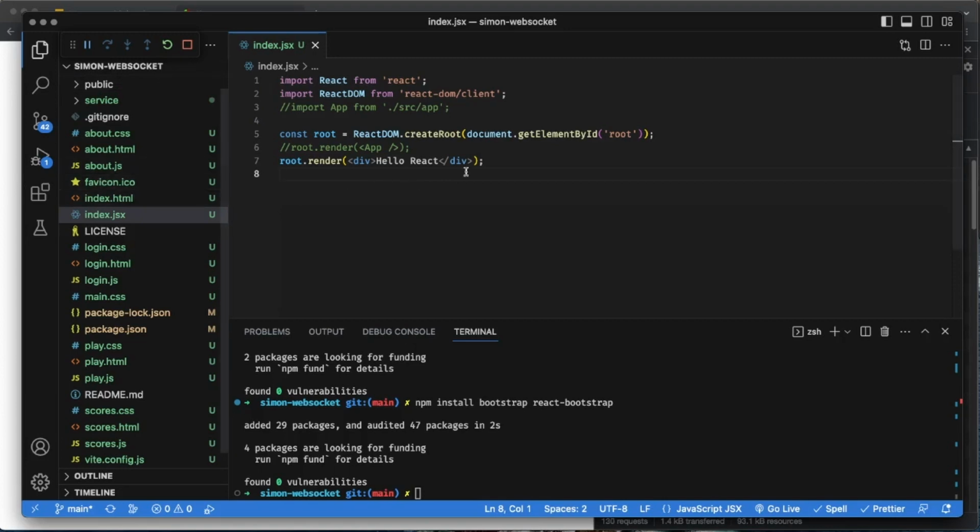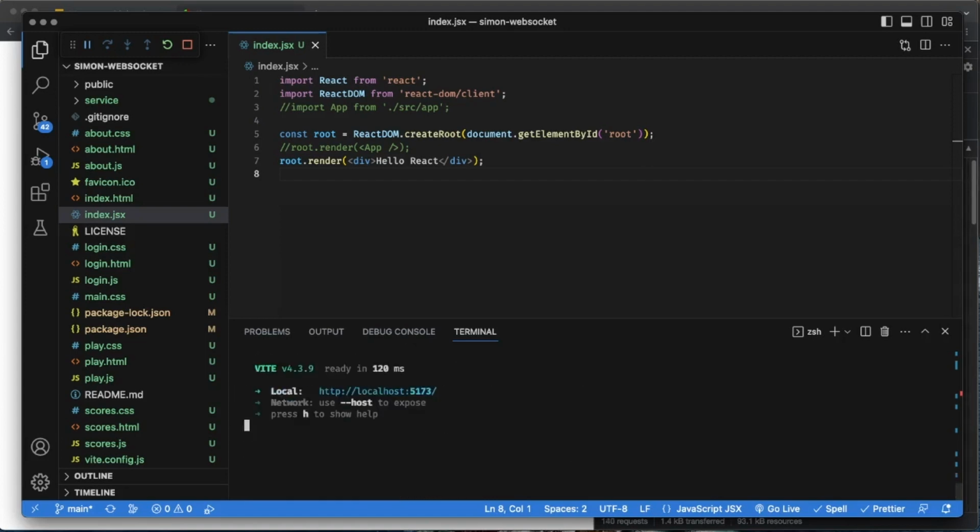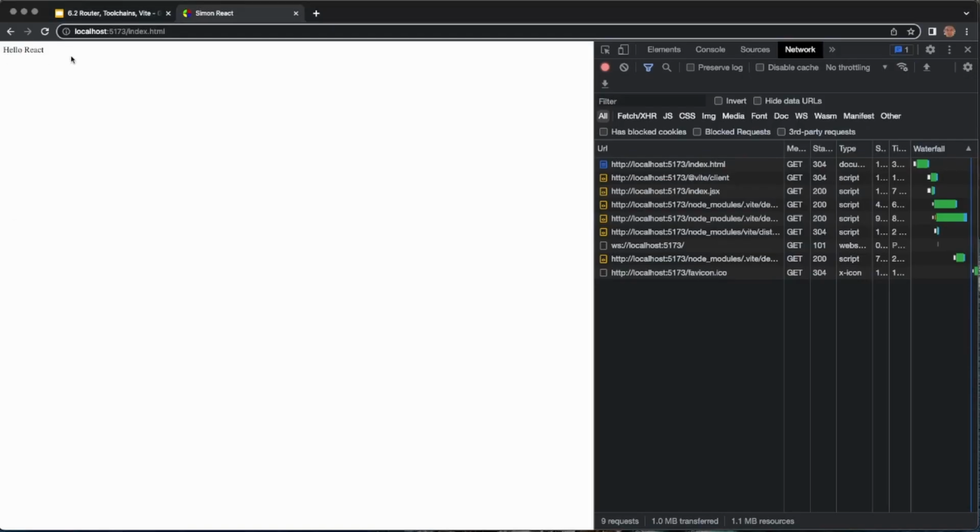Unfortunately, we're getting an error because we shut down Vite. So we need to open up Vite again. So I'm going to do npm run dev, and that will open up Vite. And if we go over to our browser, you can see that hello React actually goes.